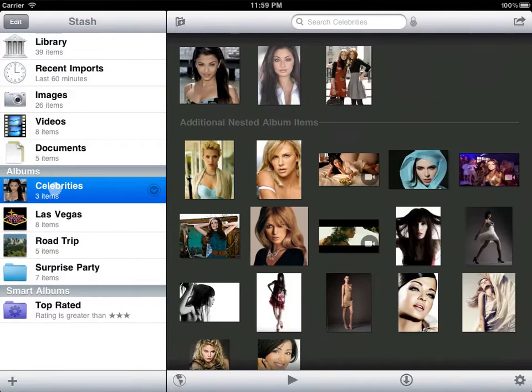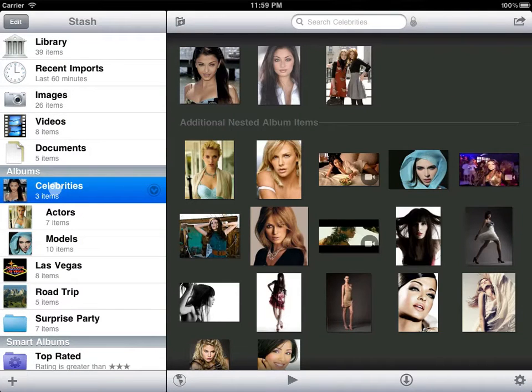Our Celebrities album contains two other albums. Stash lets you nest albums to any depth. Selecting a parent album shows you any content it has, plus all the content in its child albums.